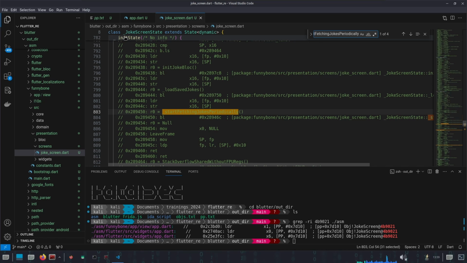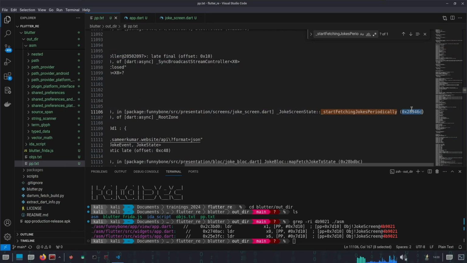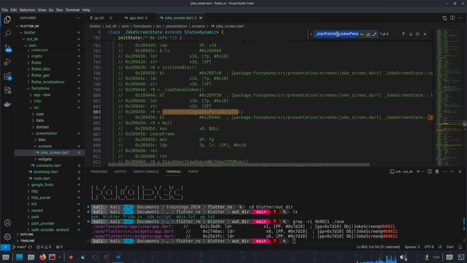Again, in the Flutter framework, basically init state is the method which gets called initially to initialize the state of the Flutter widget. It's okay if you don't understand this terminology because it's again part of Flutter programming, which we are not going to cover over here. So for now, just think of it as the main function which gets called whenever the widget is loaded on the UI. Immediately it will call this function, which most likely is responsible for fetching the jokes at regular intervals. And we know that this function is present at this offset. So let's navigate to this offset instead.